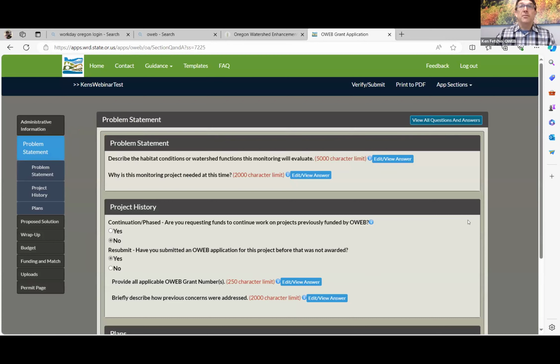So really the first question that we ask you hasn't changed. But the big thing that changed is the character limit. This used to be an 8,000 character limit, so we've almost cut it in half. And so you're going to want to be really clear and concise, helping us understand what are the habitat conditions or watershed functions this monitoring will evaluate.